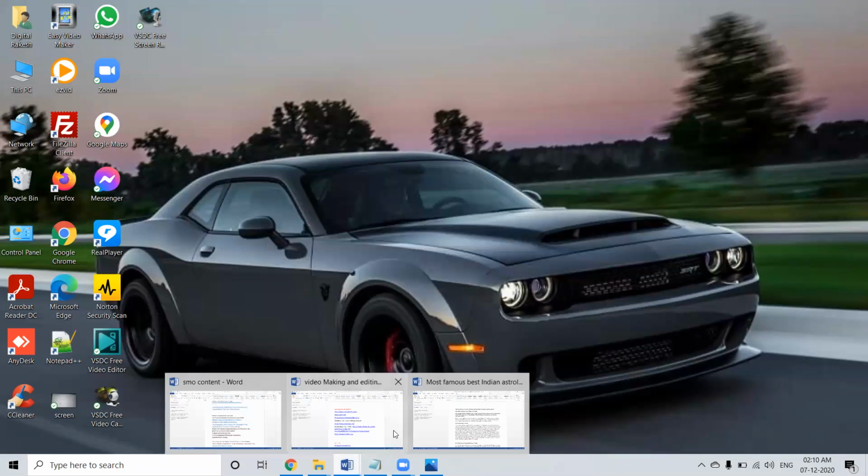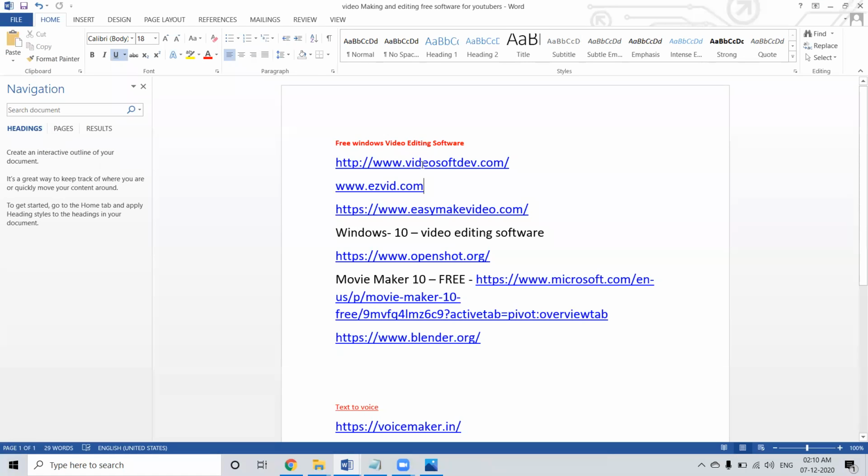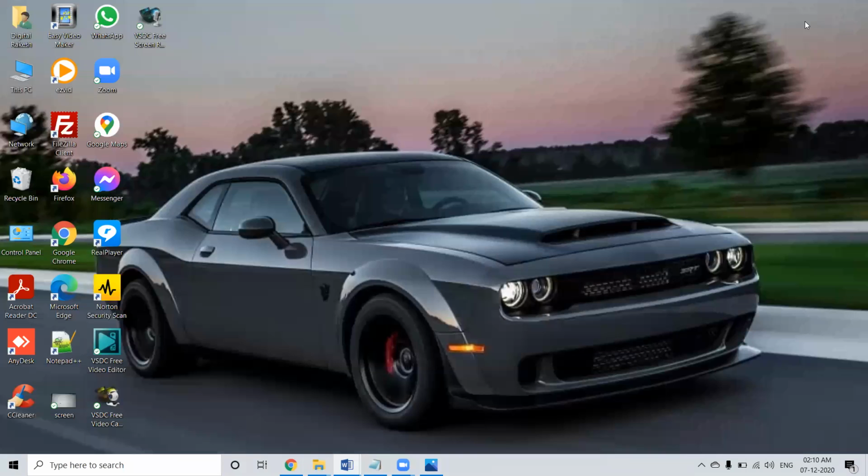And a few more software options are there to make videos. Video softdeveloper.com, EasyEdit, but in EasyEdit we can only add music. Custom dimension we can't add. Next is openshot.org, which also is very supportive for particular things.